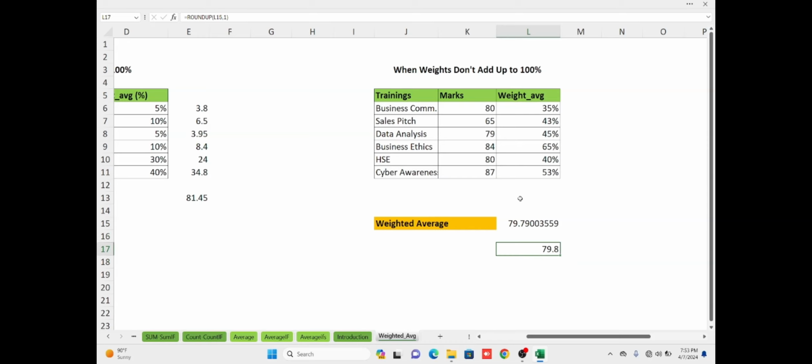79.8. So to check the true value for this, let's say we say the sum product of this and this, I close the parenthesis, and you see once the flash fill, you can see that this is the actual weighted average for each of these data points, right? So this is our second scenario.